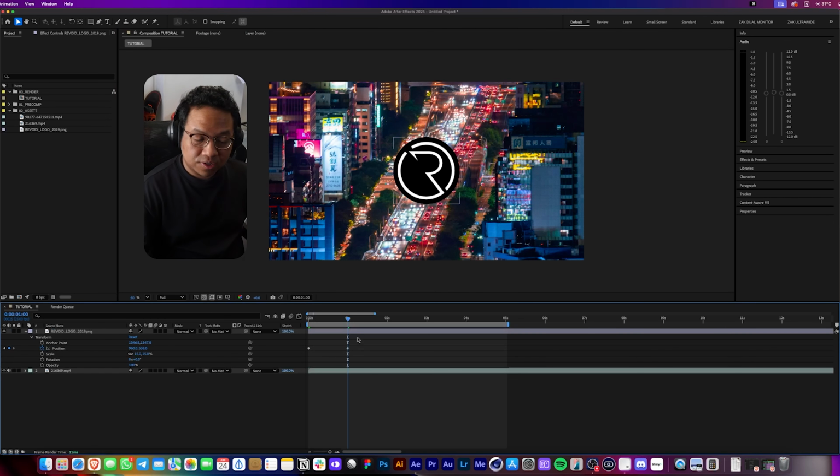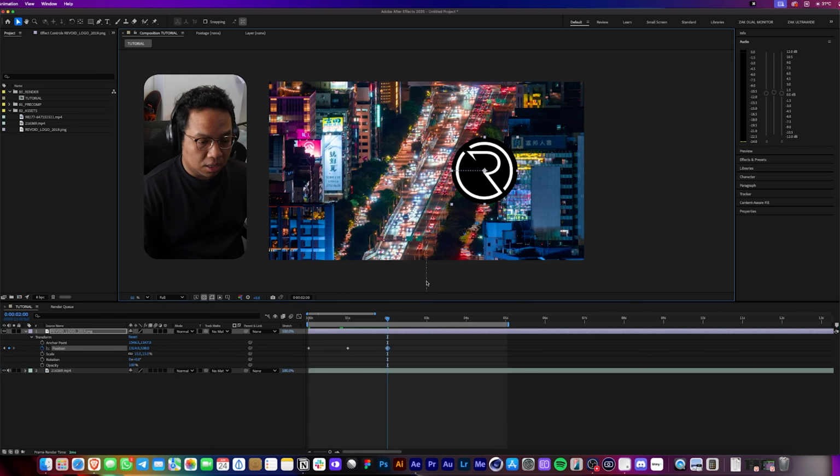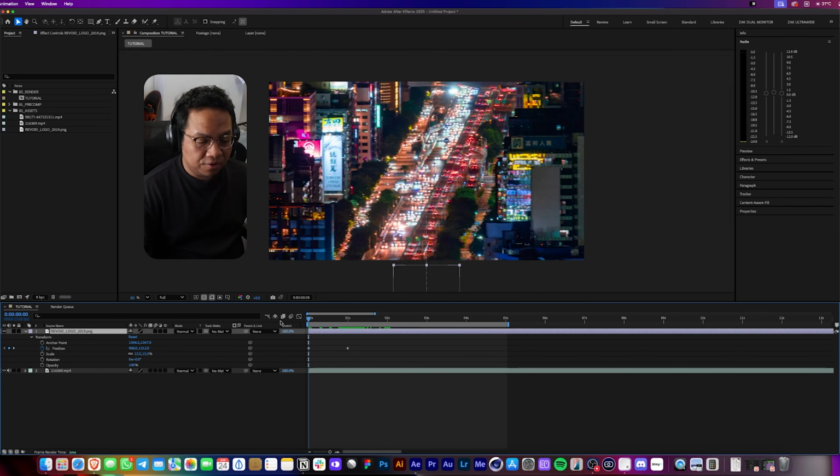Now what After Effects just did right there is that it automatically creates a piece of keyframe over here. So say for example, I go to the 2 seconds and I move this to the right, it automatically creates another piece of keyframe. Let me just undo that. After Effects works like that.